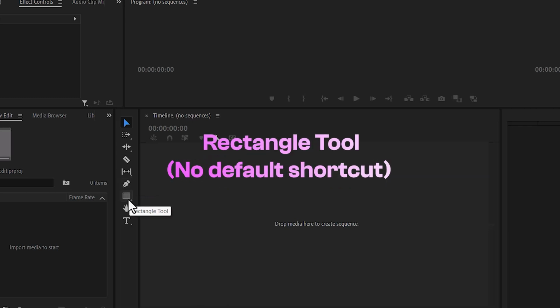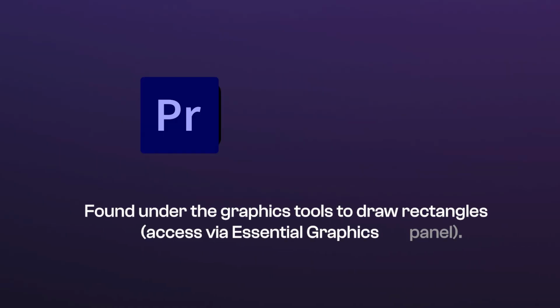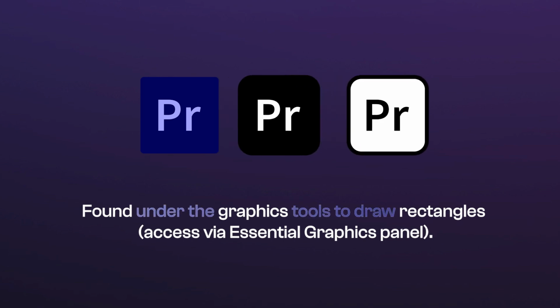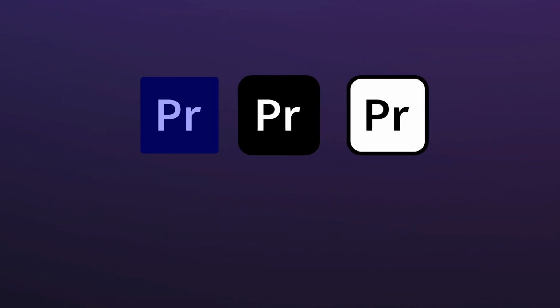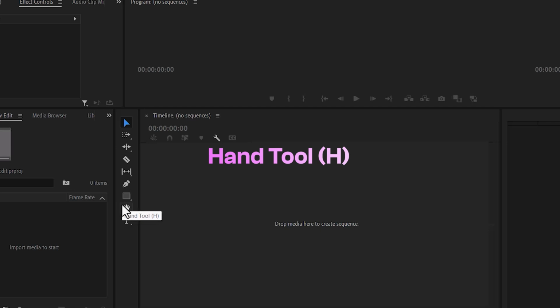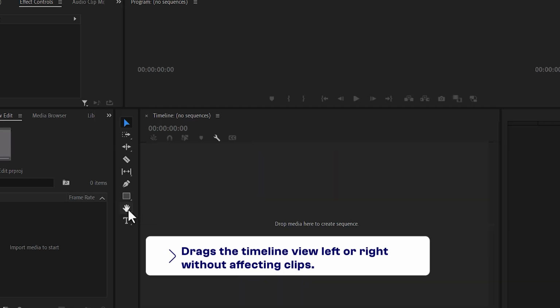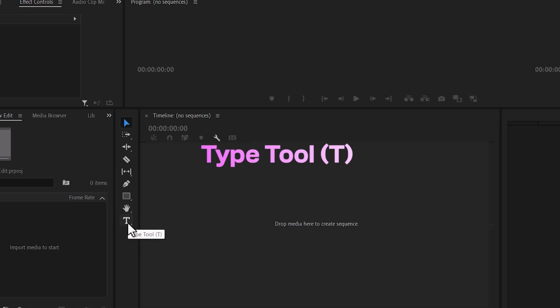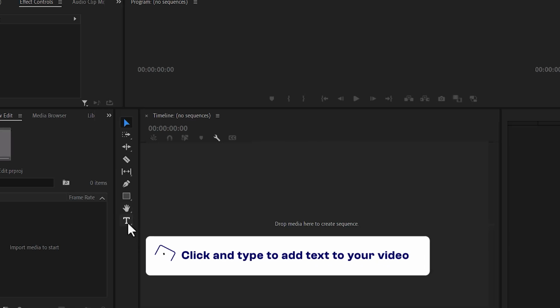Rectangle tool, no default shortcut. Found under the graphic tools to draw rectangles, accessed via the Essential Graphics panel. Hand tool, shortcut H, drags the timeline view left or right without affecting clips. Type tool, shortcut T, click and type to add text to your video.